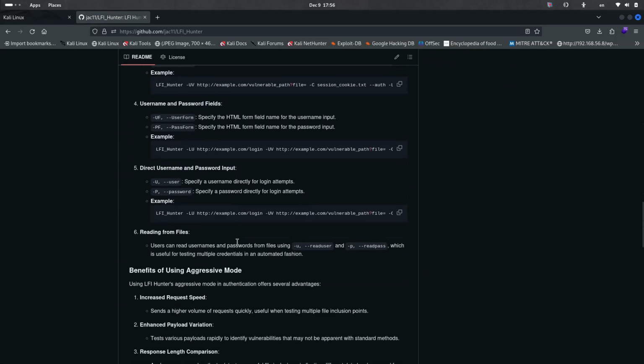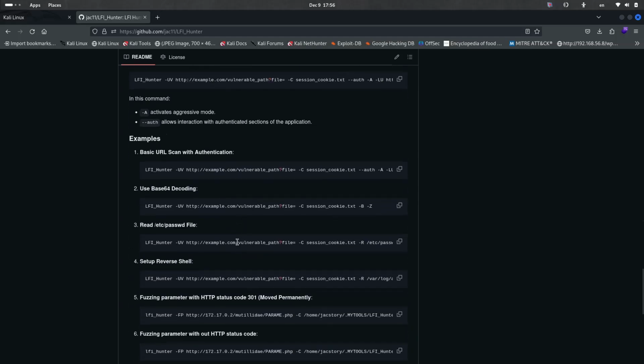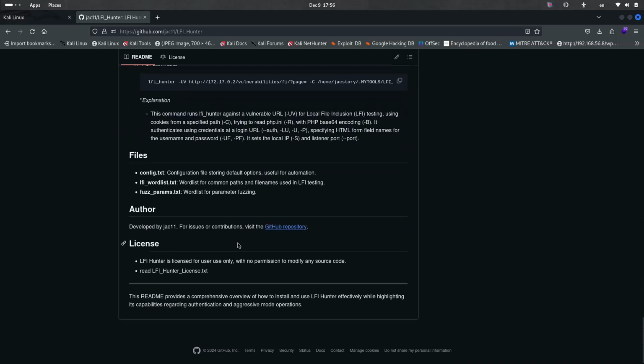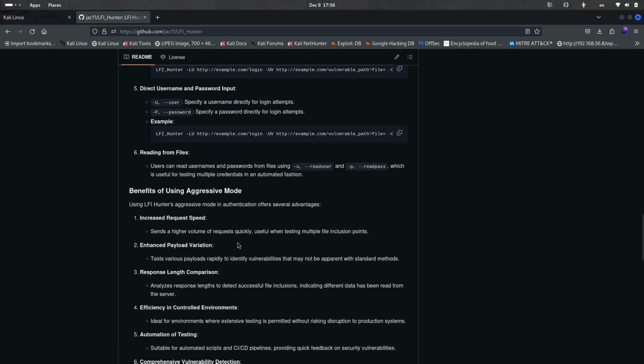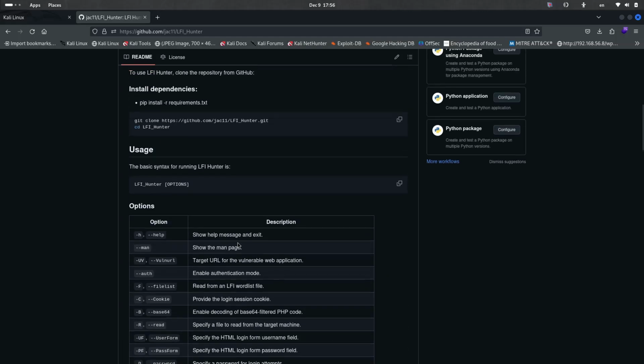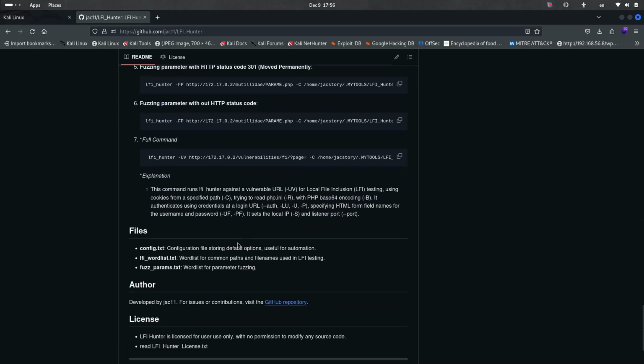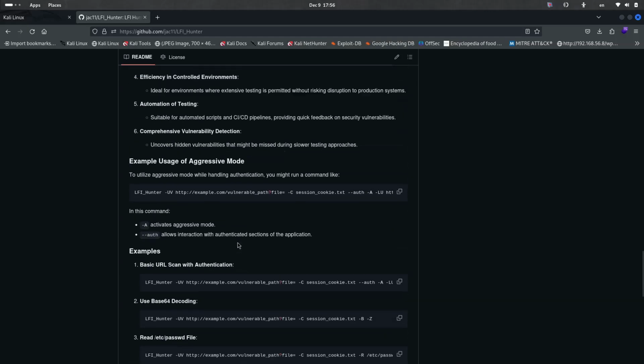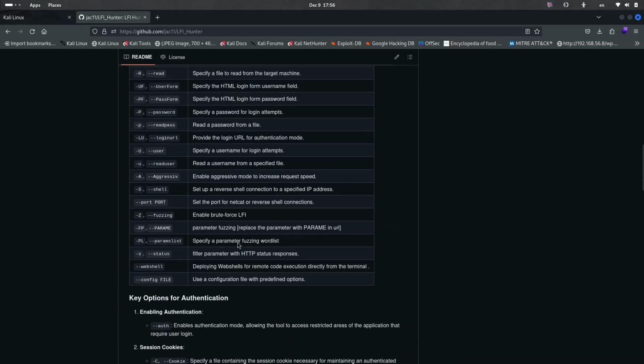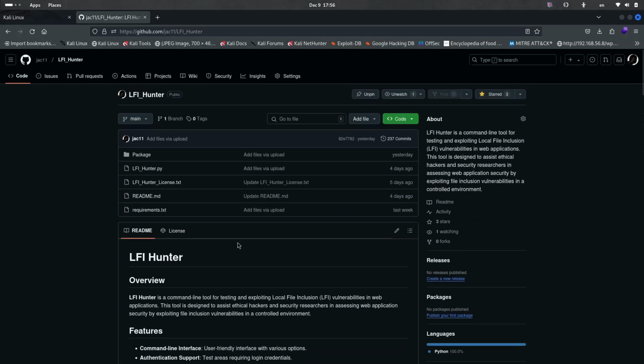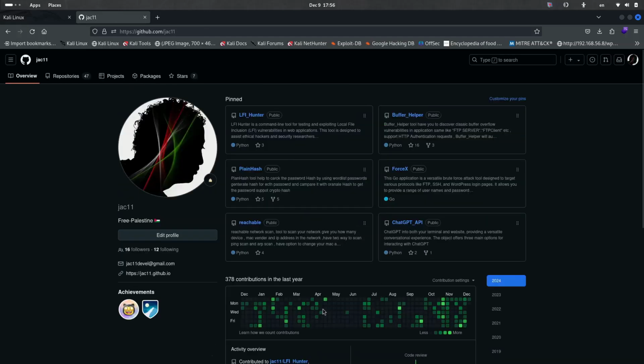In conclusion, LFI Hunter is a powerful command line tool designed to uncover and exploit local file inclusion vulnerabilities in web applications. LFI Hunter's combination of powerful features and ease of use makes it an invaluable tool for ethical hackers and security researchers. Thank you for exploring LFI Hunter with us. Use it responsibly, and always respect the boundaries of ethical hacking.